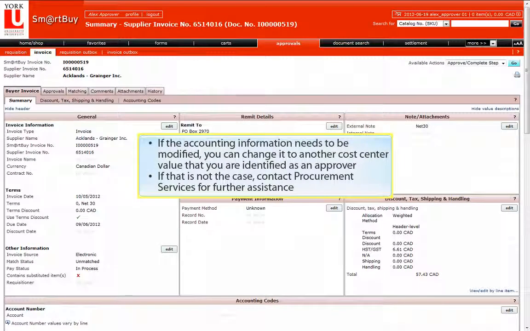If the accounting information needs to be modified, you have the ability to edit the accounting information. Please note that you should only modify the cost center to another cost center value where you are also identified as a cost center approver. If this is not the case, you should contact Procurement Services for further assistance.